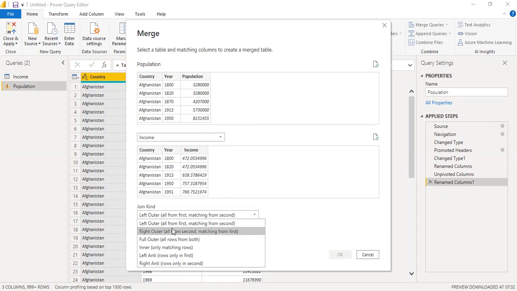And then we have another join by the name right outer join. Right outer join will preserve all the rows from the second table and only have the matching rows from the first table. In our case here, population is our first table and income is our second table. So if you use right outer join, all the rows on the income table will be present, but only the matching rows on the population table.